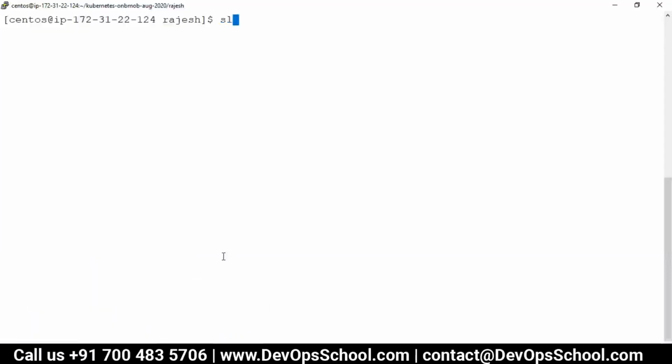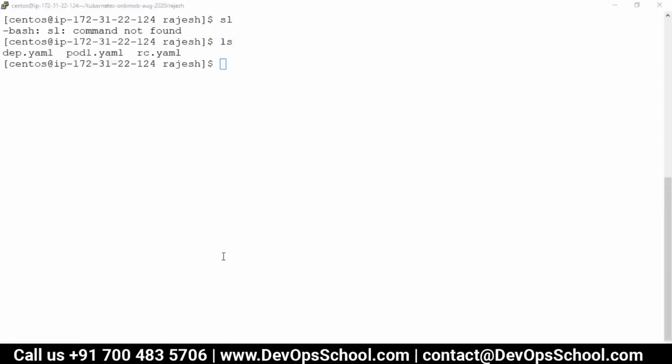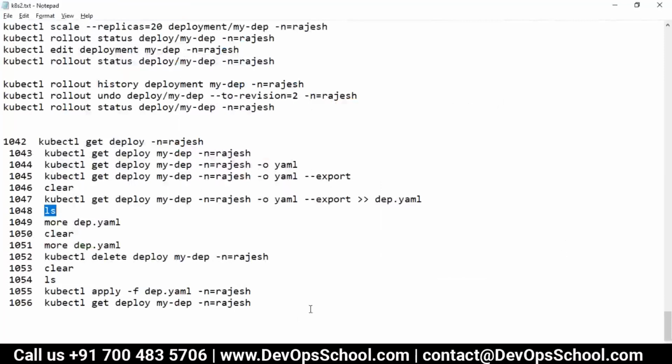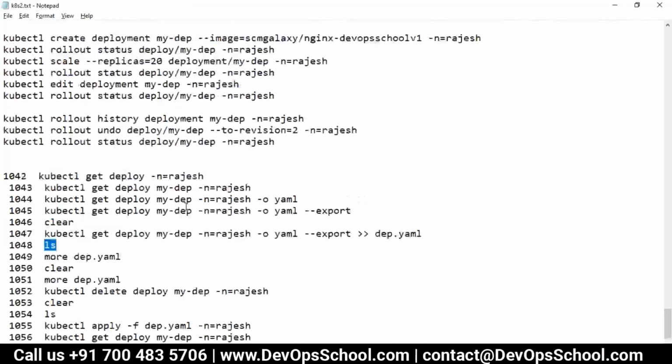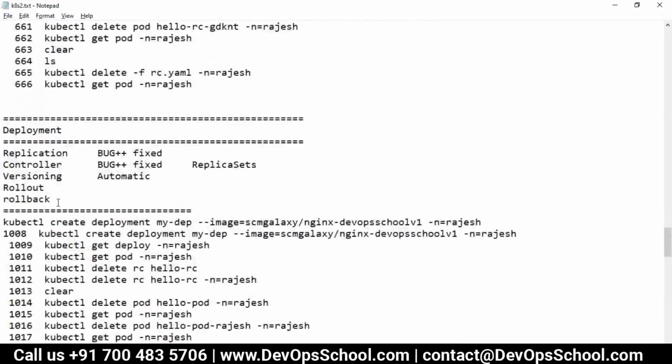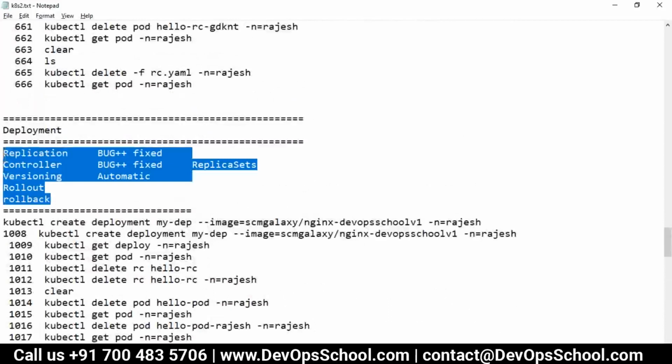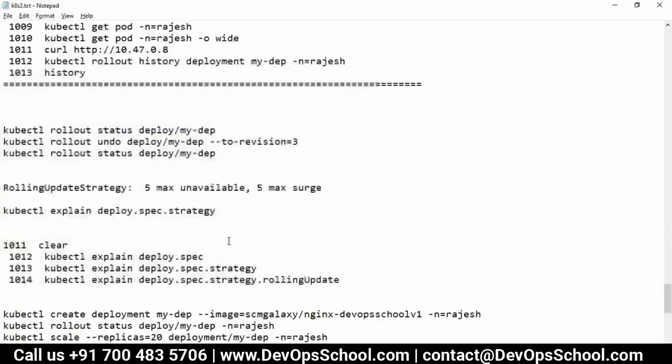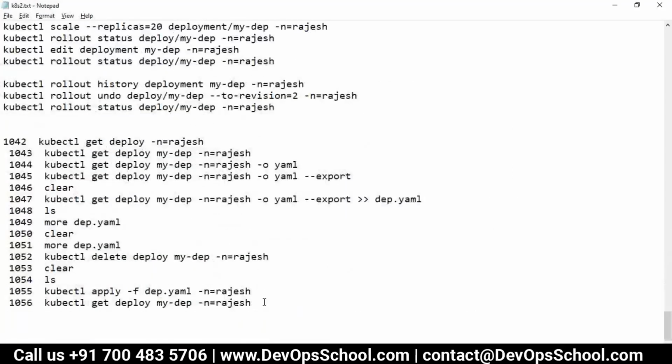When you write a deployment, typically you won't get it, but from the runtime you get it actually. Okay, so this is the deployment. Yep, it has all 5 features we discussed: replication, controller, versioning, rollout, and rollback. Now can we move on to service, which is our next topic?